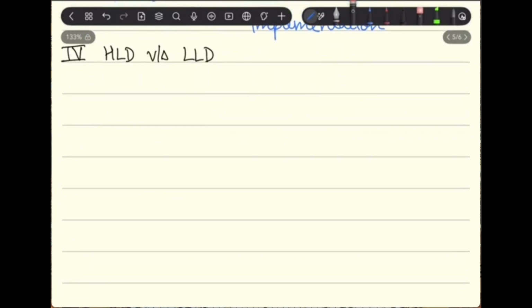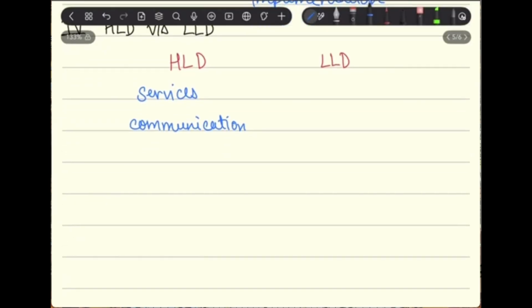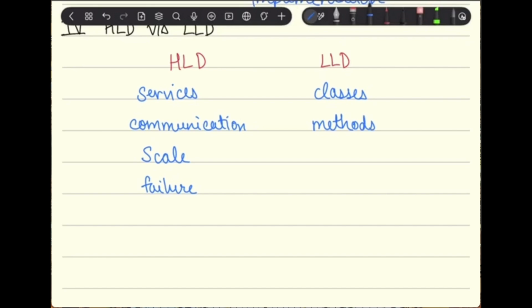Now let's keep both of these side by side to finally understand this crystal clear, right? HLD versus LLD. What is HLD answering? HLD is answering your services, what services you have, right? It is telling you about your communication. It is talking about scale. It is talking about failure. What does LLD answer? LLD answers the classes that you need, the methods that exist, right? Interaction in your code, for example, interaction of modules, let's say. Yeah. And the maintainability of code. This is also coming under LLD.